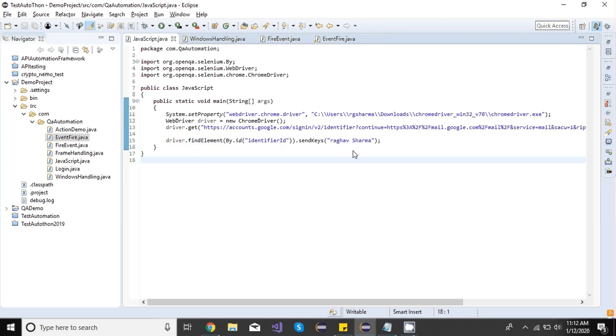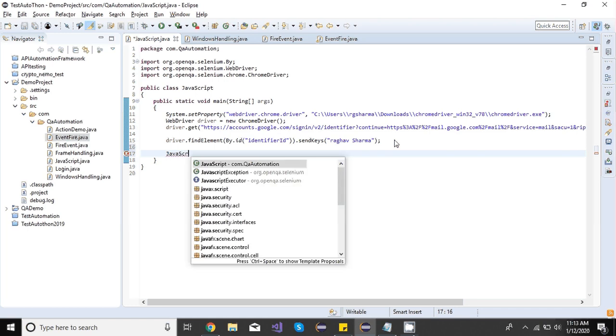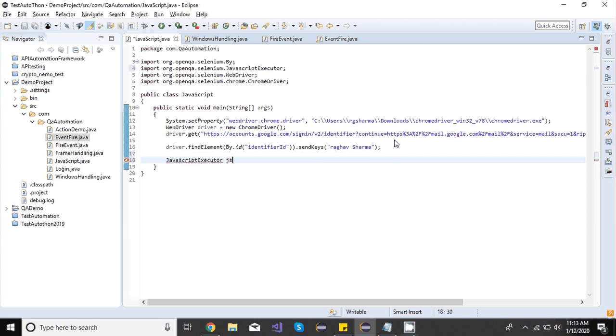Now try to enter text without using SendKeys. For that we have JavaScriptExecutor. What we need to write is: create a JavaScriptExecutor variable, and equal to... Okay, now what do we have to do here? JavaScriptExecutor, then we need to write the statement to enter text into that web element.